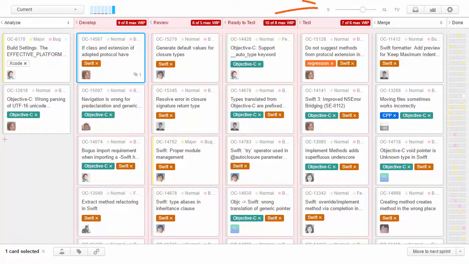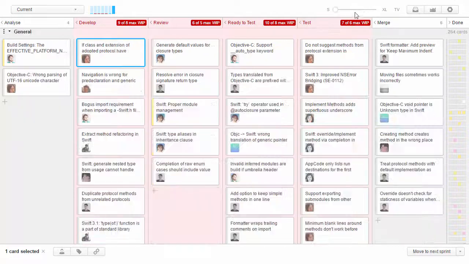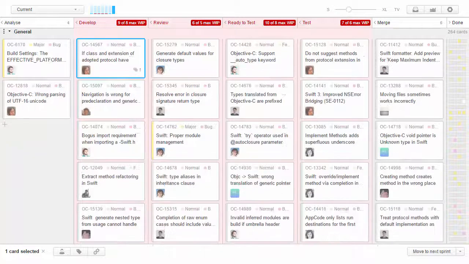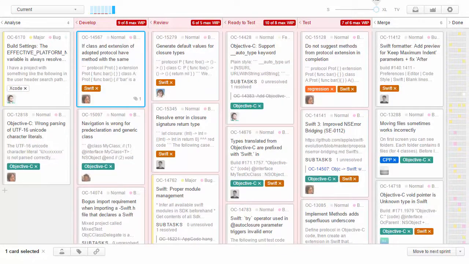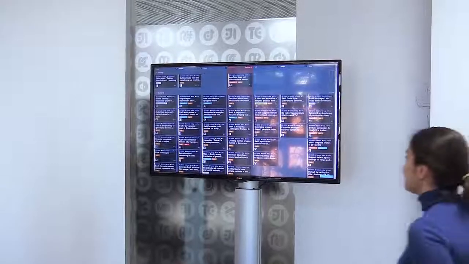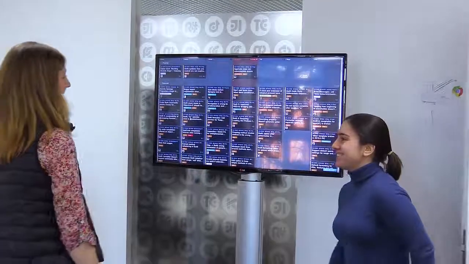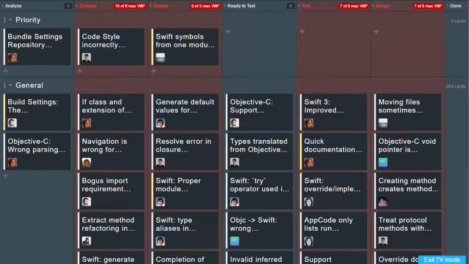The board has a slider to switch the size of the cards from small to extra large. This comes in quite handy when we want to hide the tags or other elements like subtasks and attachments. We set the view to small or medium. When we need to see more information, like part of the issue description, we switch to extra large. In addition, we have a large monitor installed in our workplace that shows the board in the TV mode. So the Kanban board is one of the first things our team members see when they come to work.